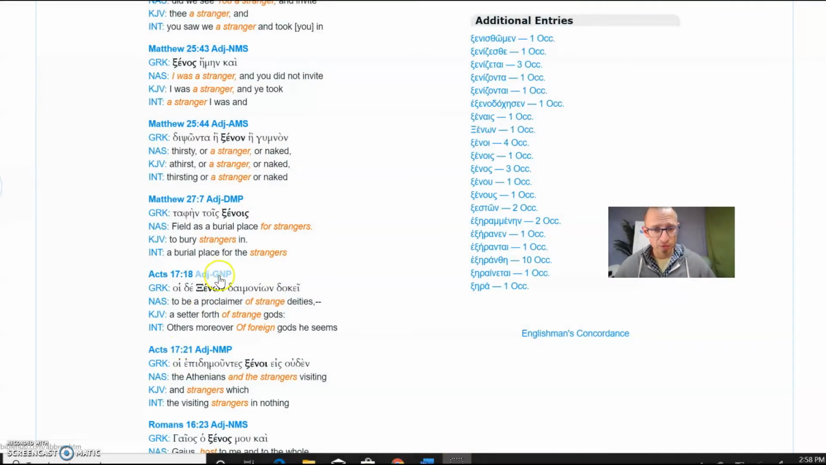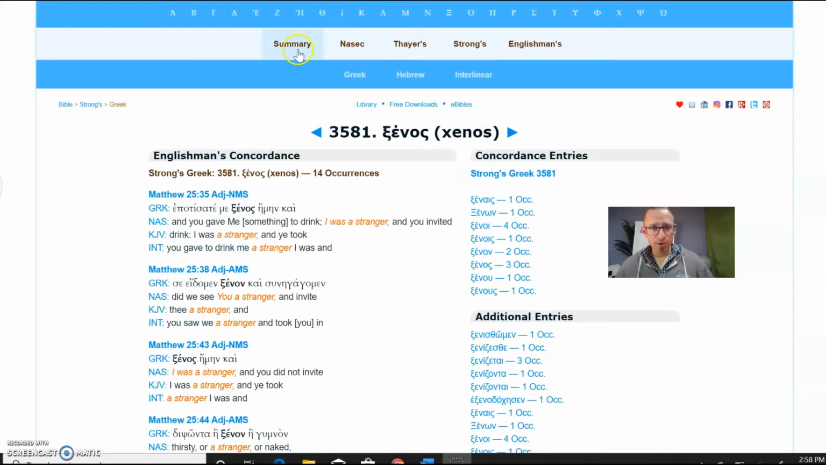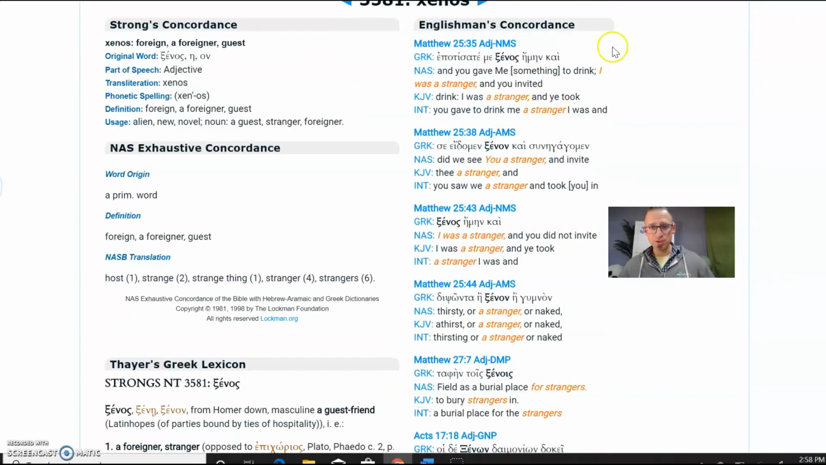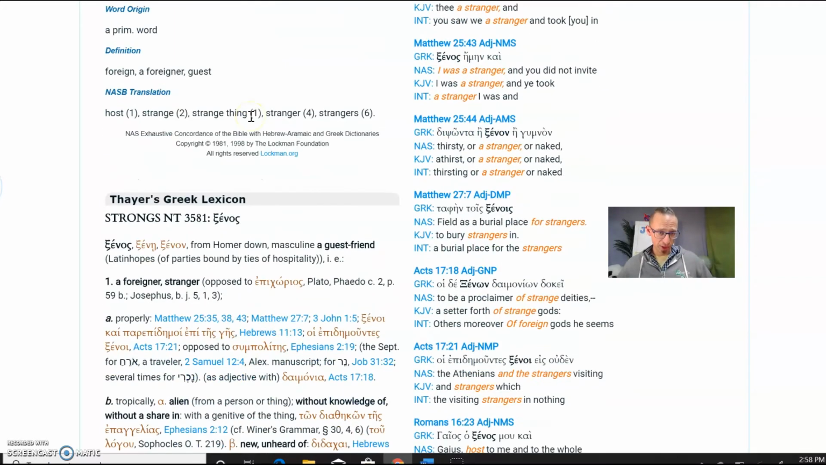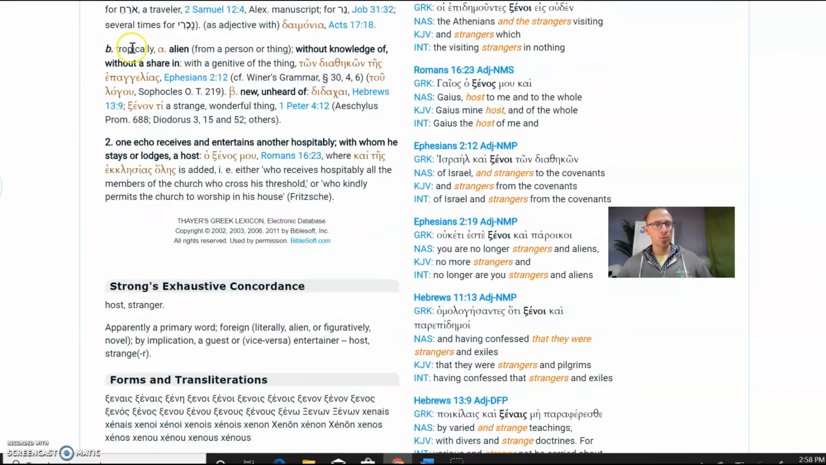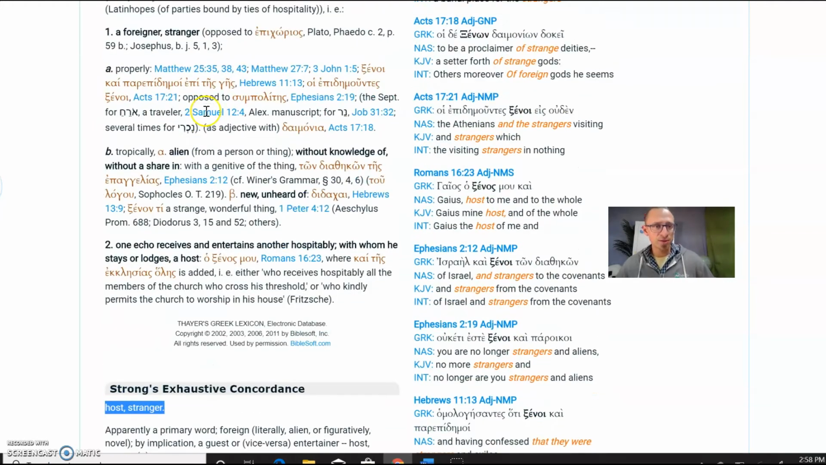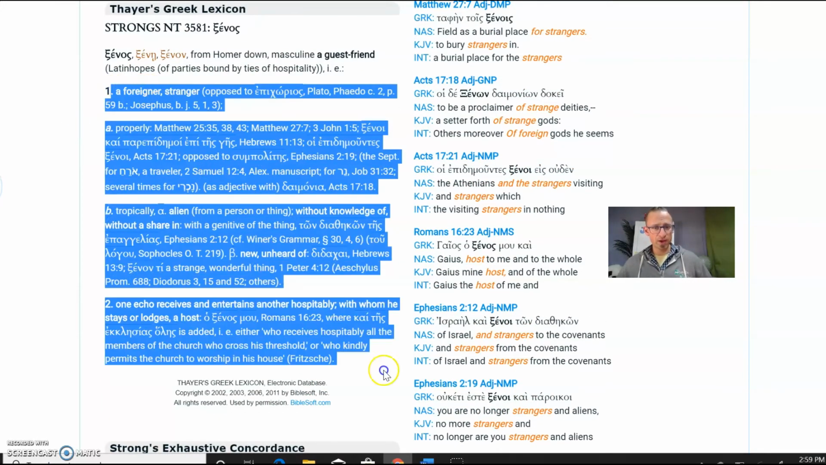So another kind of thing to look at over here with me is let's go back up to the top here. And up at the top, you can see summary, NASEC, Thayer's, Strong's, and Englishman's. These four are dictionaries, and here's the summary. And so if you click under the summary, again, you're going to see the places the word occurs here in the far right, but you're also going to see it's an adjective. The transliteration is xenos. There's a definition, but if you scroll down, here is a summary of what all the different works say about it. This doesn't really appear to be very helpful, forms and transliterations, but host and stranger is the Strong's exhaustive concordance. But here's a real interesting, thick kind of definition.